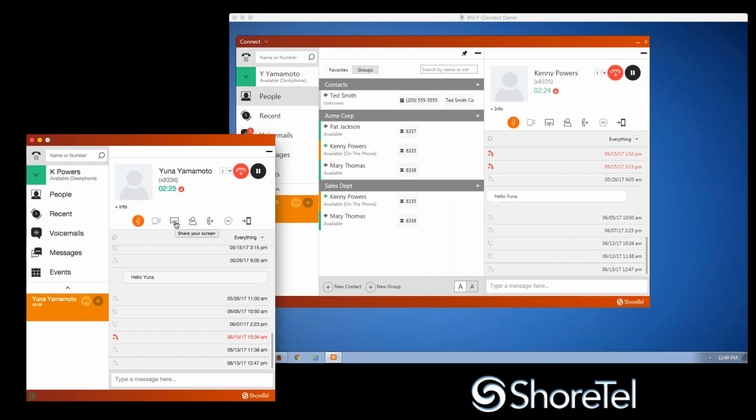New window doesn't open. I could do a conference. I can add people into the call if I want to. I can transfer the call if I want to. I could record the call if I want to. And I can even take this call and move it to my smartphone. So all this control under my fingertips right there, very easy.